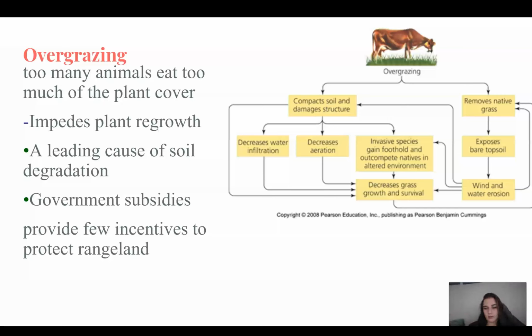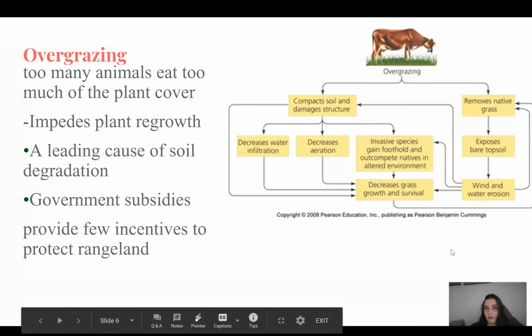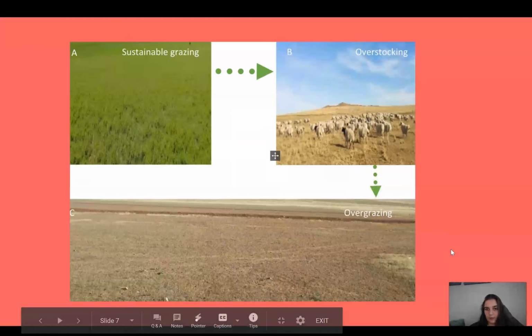And there are some government subsidies to prevent this, which means the government is paying farmers or giving them a discount on this or that to incentivize or kind of make them protect their rangelands or their grazing land to avoid this problem. So this is an example of the government getting involved and saying, hey, we'll help you if you stop doing this.